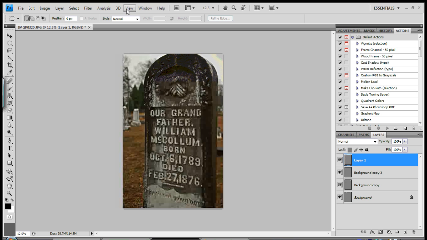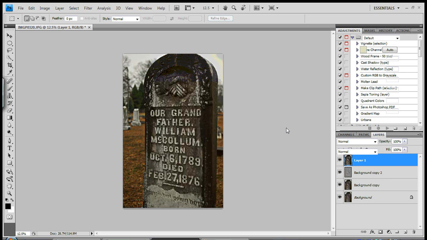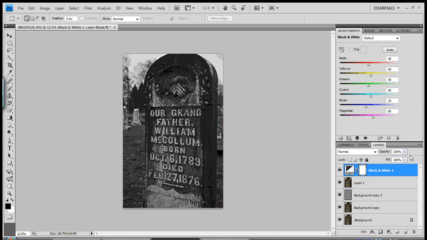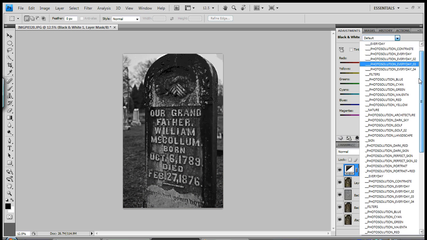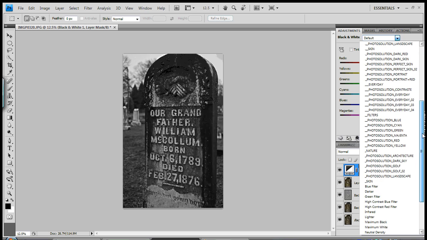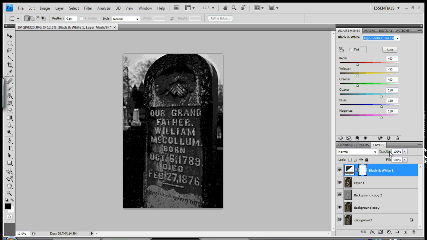And the next thing we're going to do is change this to black and white. Now of course there are several ways you can do that, and various people have various different ideas on how to do it. I'm just going to go to the black and white menu, and I'm going to select a preset, and I'll try to use one that I haven't downloaded. Let's try a high contrast blue filter. That looks nice. Once again, I'm going for that dark look.